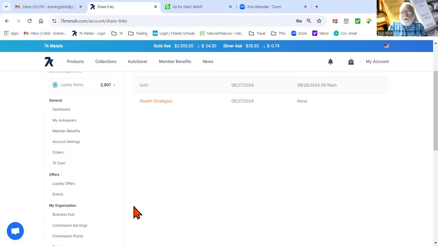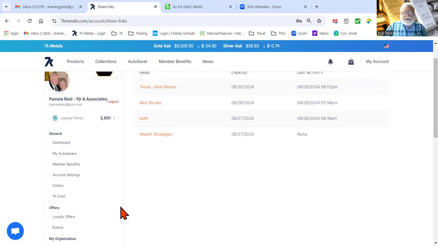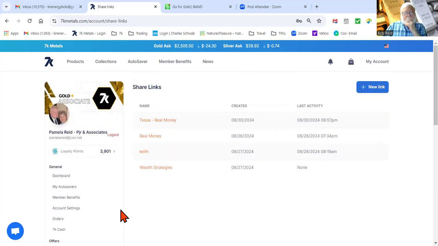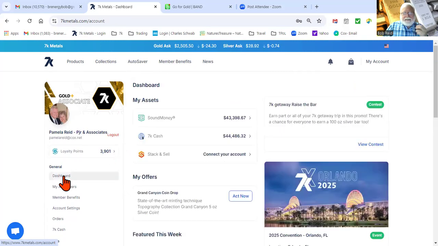Okay. Now, for new people, from the day they join, they're going to see right in their dashboard how many days they have left to win the 100-ounce silver bar. All new people have that. It'll be a countdown to that. So we need to really kind of watch that.